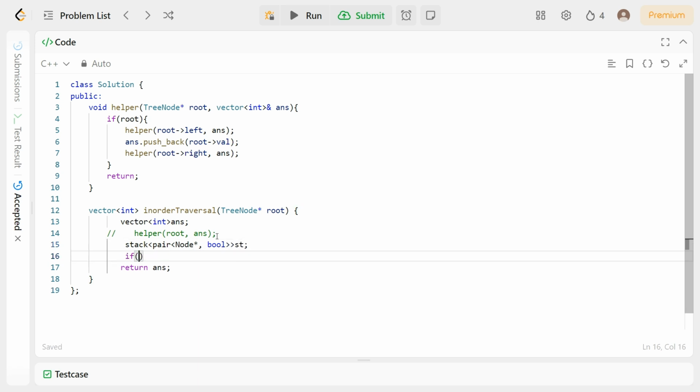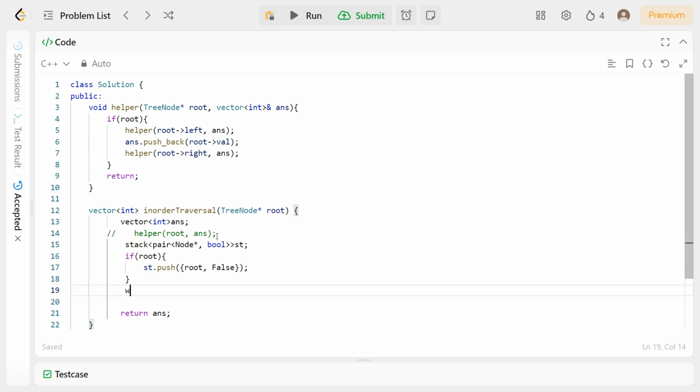Now if my root is not null, then st dot push, what do I push? The root with the false value. What does false indicate? That the left has not been explored yet, right? Now what I will do, I will say while my stack is not empty, do some things.